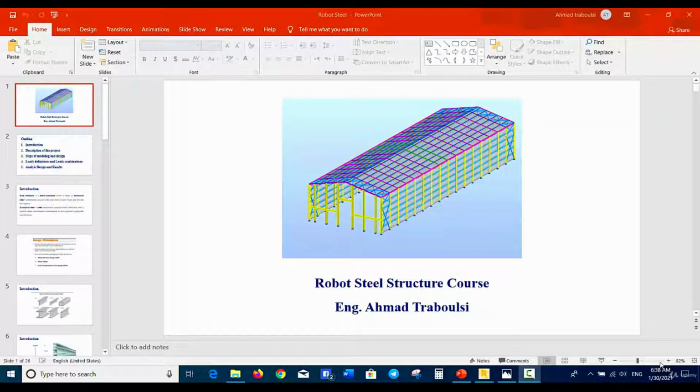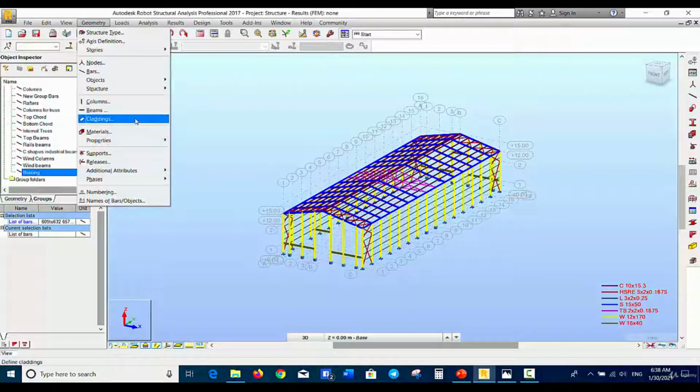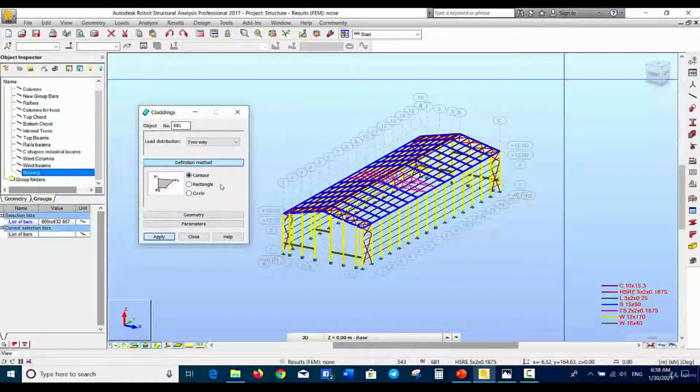Now in this lecture we want to draw and define the cladding of our steel structure. So go to our model and we go to geometry cladding. Okay, we can draw the cladding as two-way or one-way.